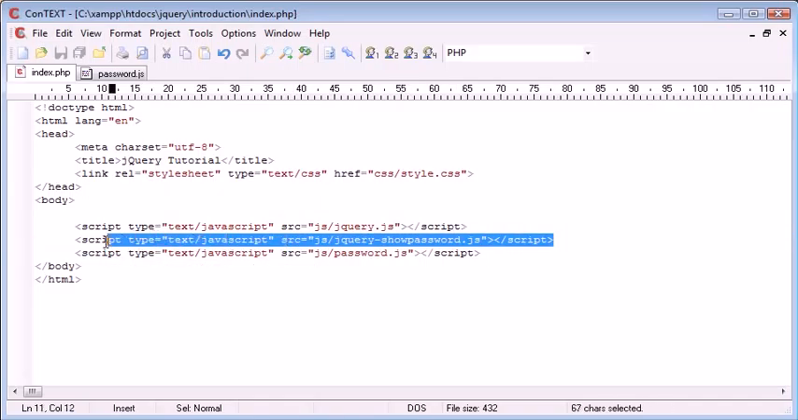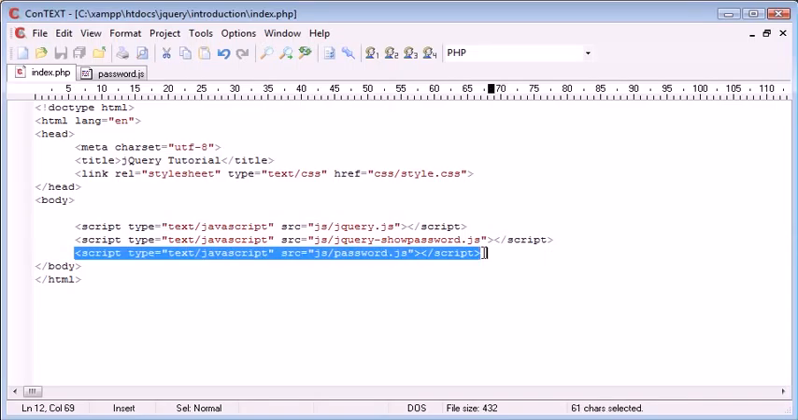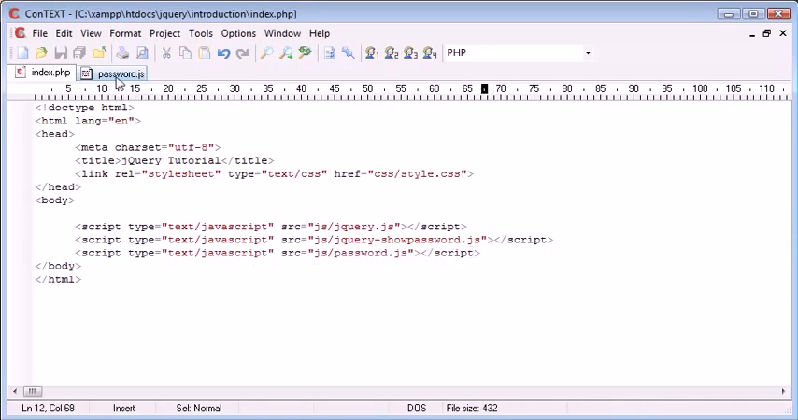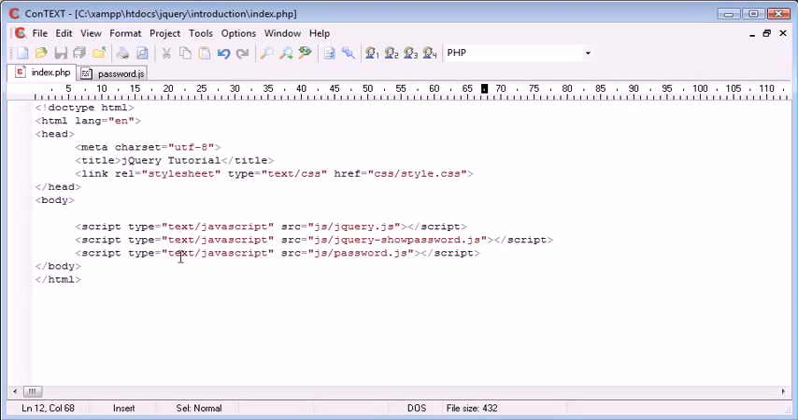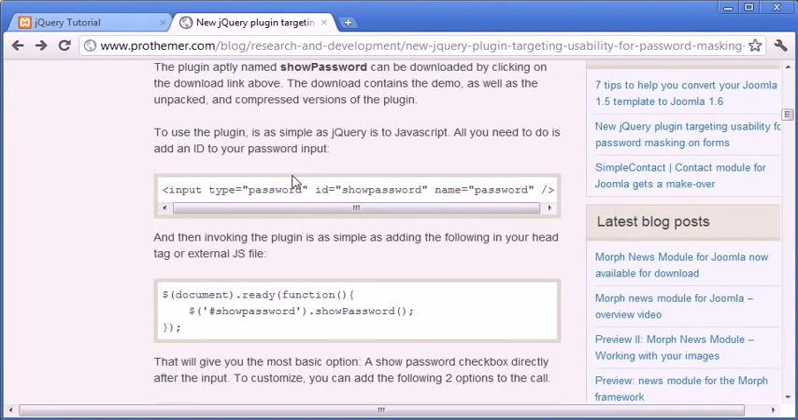So now that we've got our plugin available to use on our page, and we've got our password.js file, we can go ahead and write our jQuery code in here to initialize this plugin. So assuming I don't know how to use this plugin, many authors will give you some kind of indication of how to use it. So you'll see that we have on this page some information.